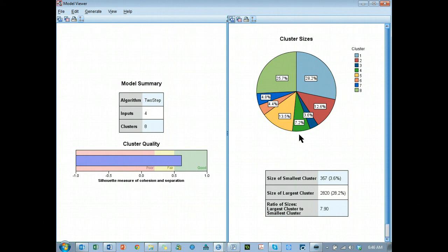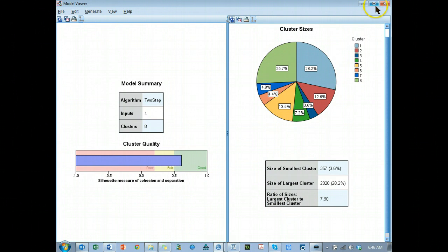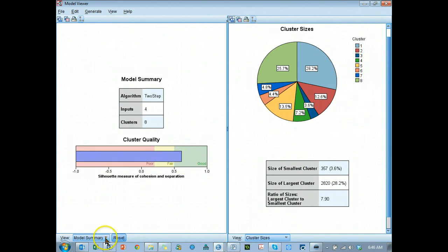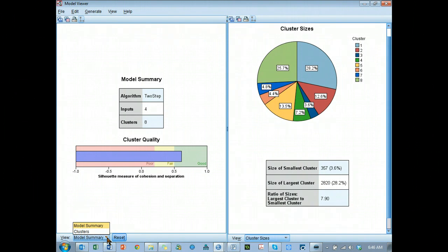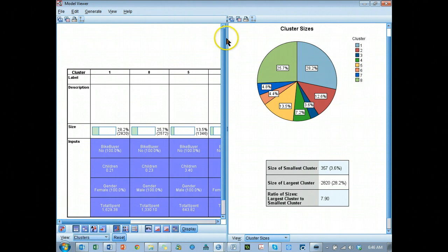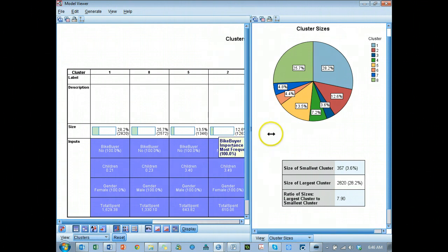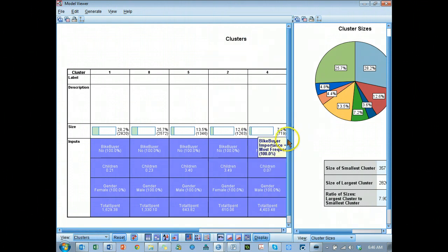Everything you have there though is a table format of what we're going to see. If you go down here to the bottom left, you'll see the model summary. We don't want to see the model summary. We want to see the clusters. Here are the clusters on my really tiny 640 by 480 screen. Drives me nuts. With 8 clusters, okay, we'll work with it.